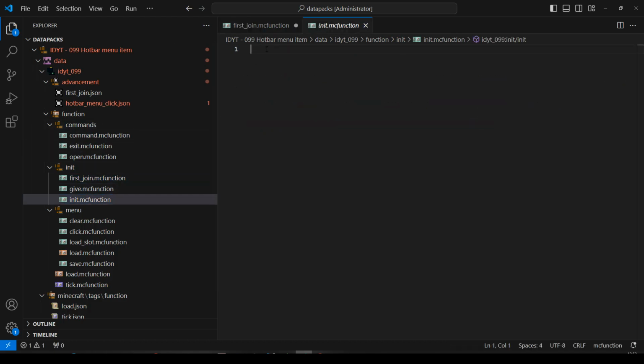We will set up the player's storage. So execute unless data storage hotbar menu database players[{}]. We are checking for ID and the ID that we just passed.